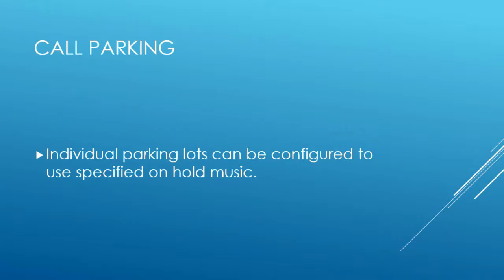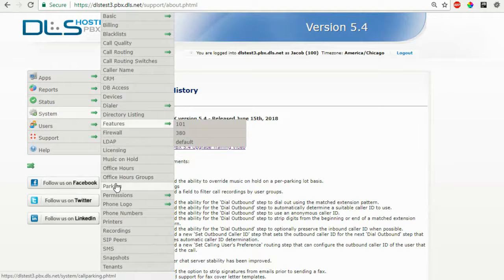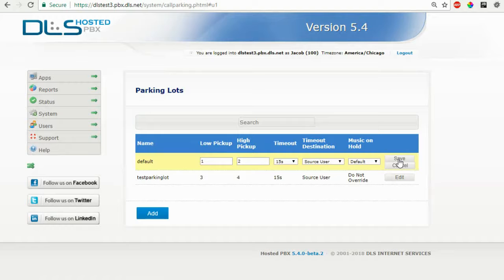Parking lots can now be configured to use on-hold music specific to that parking lot. To configure music on hold for a specific parking lot, simply visit System, Parking. Select the parking lot you would like to edit, select the music on hold you'd like to use, and select Save.